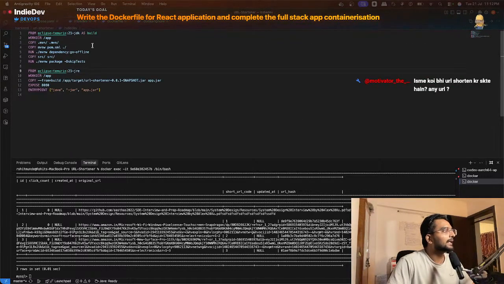Then for the backend, this is the Dockerfile that we actually needed. So Eclipse Temurin 20, this is the library we cached. Then work directory, then copy the MVN files, then copy the MVN pom.xml which is required, then run dependency go offline, then copy src to src, then run this, and all these things, the entry point and all.